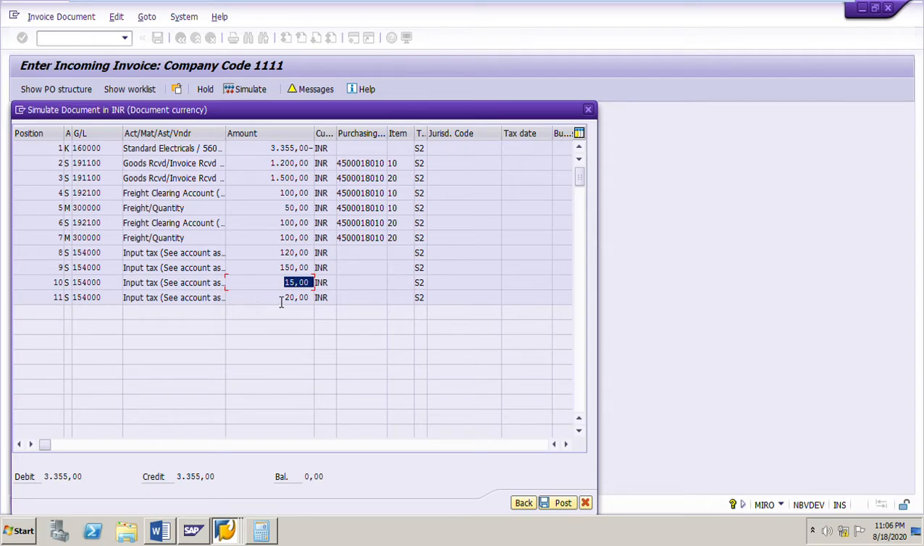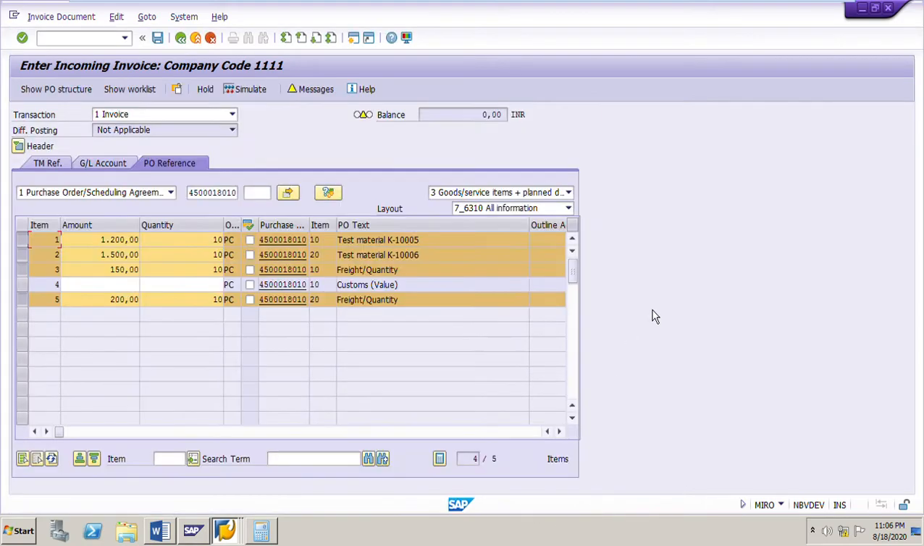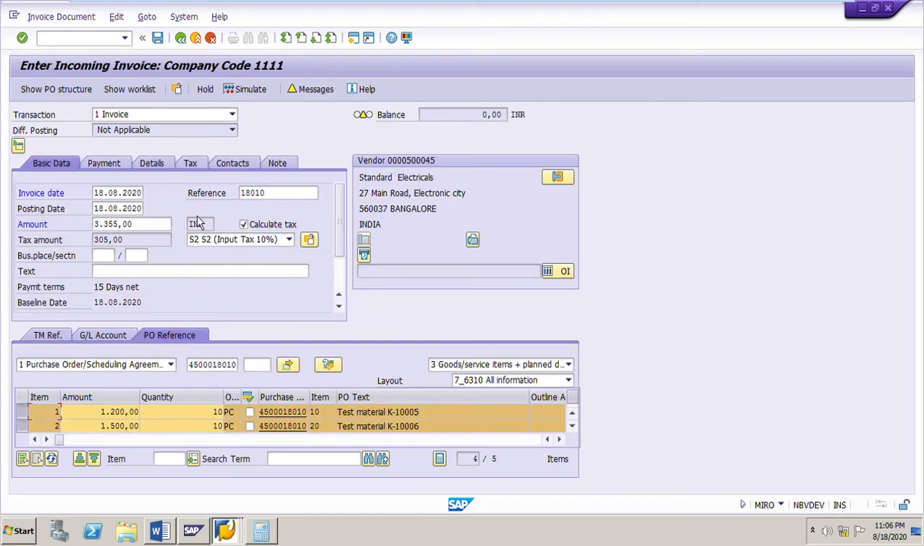And this is the last one. This is the input tax for the freight amount for line item 20. The freight cost of line item 20 is 200 rupees. The vendor has claimed 200, so 10% of that, 200, is 20 rupees. This is the tax for the freight for the second line item. Now I will go back and post the invoice. I will just collapse the header and post.